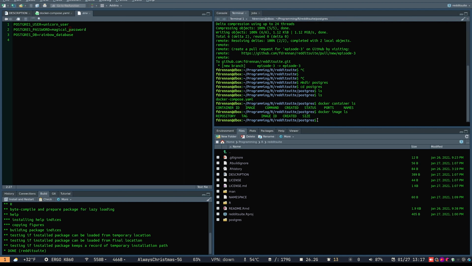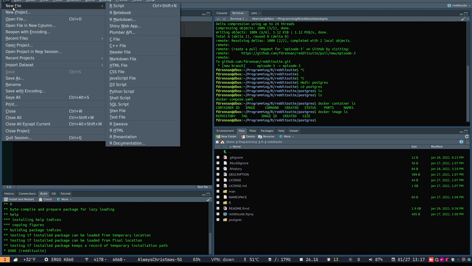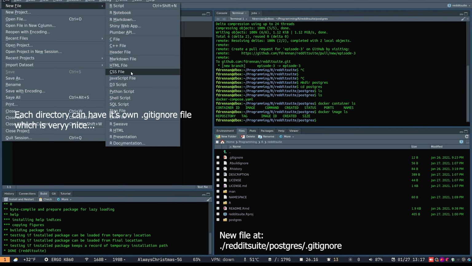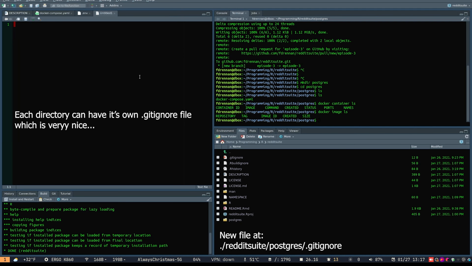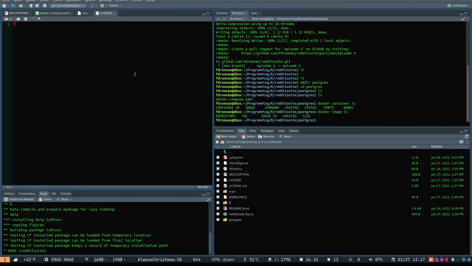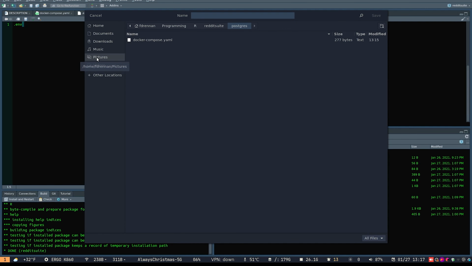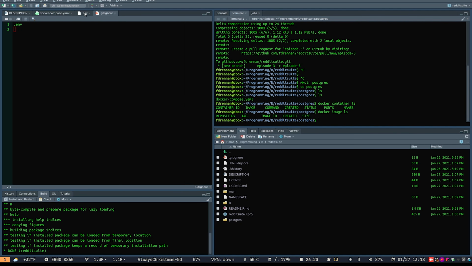So what I'm going to do here now that we've created these two files, is add a gitignore. So let's create the gitignore, new file, text file, and then this is going to say .env. Okay. And we're going to call this .gitignore. And we also want this in the Postgres folder. So we've got .env and .gitignore.